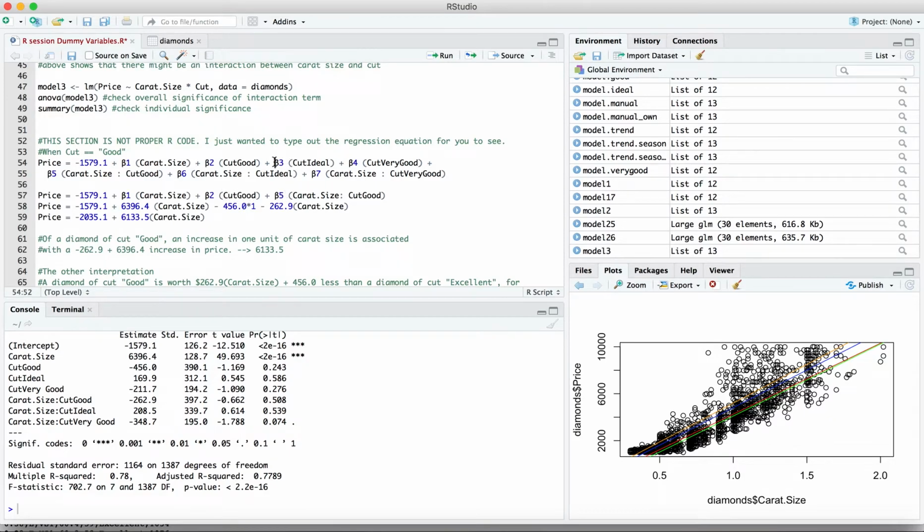And then beta 3 and 4 are going to be 0, because when your cut is equal to good, that means that all other cuts are not possible, because your diamond cannot be of cut good and of cut ideal at the same time. So this will be 0, and 0 multiplied by beta is going to be 0. So this is 0, that is 0.